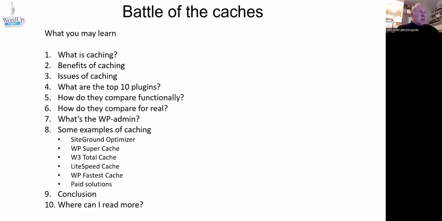I'm going to go through the top 10 plugins as considered from the total downloads from WordPress.org, which are cache-related plugins, and we'll see how many are listed there you've never heard of. And I'm going to have a quick look at how they compare functionally. What do they do that one thing does that another one doesn't? Fine, they all do the same actually. And then how do they compare for real in some tests that I performed to compare the performance of sites with and without caching.